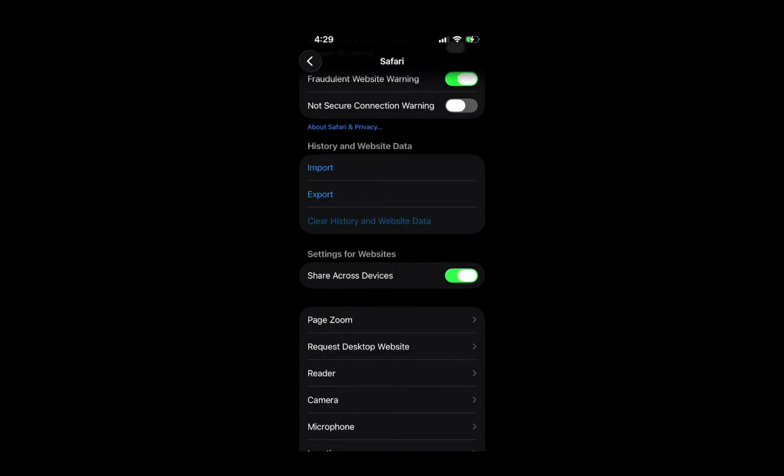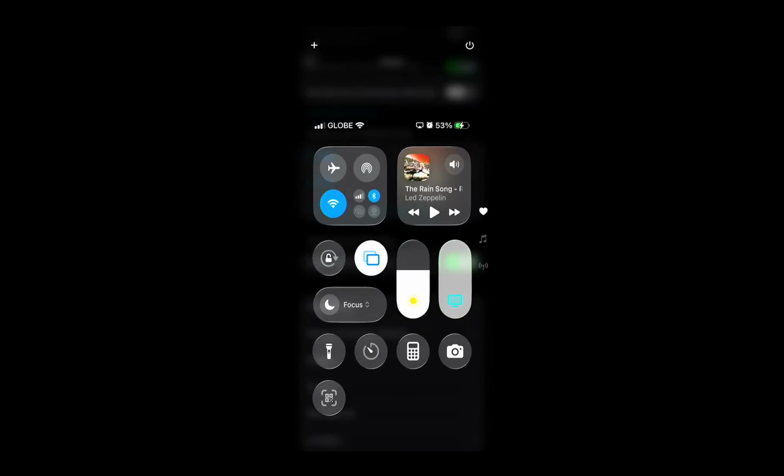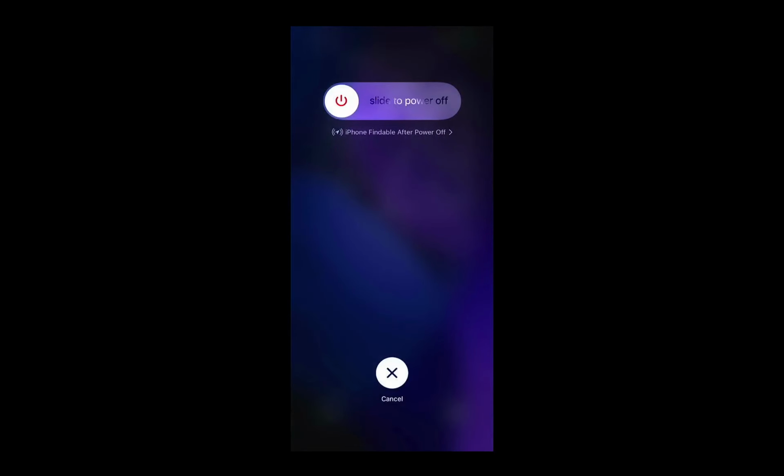If after all these steps Safari continues to freeze or crash, it's time to consider restarting your iPhone or iPad. Turn your device off by holding down the power button until you see the option to slide to power off. Wait about 30 seconds to ensure the device fully powers down. Then, turn it back on by holding the power button again until the Apple logo appears.